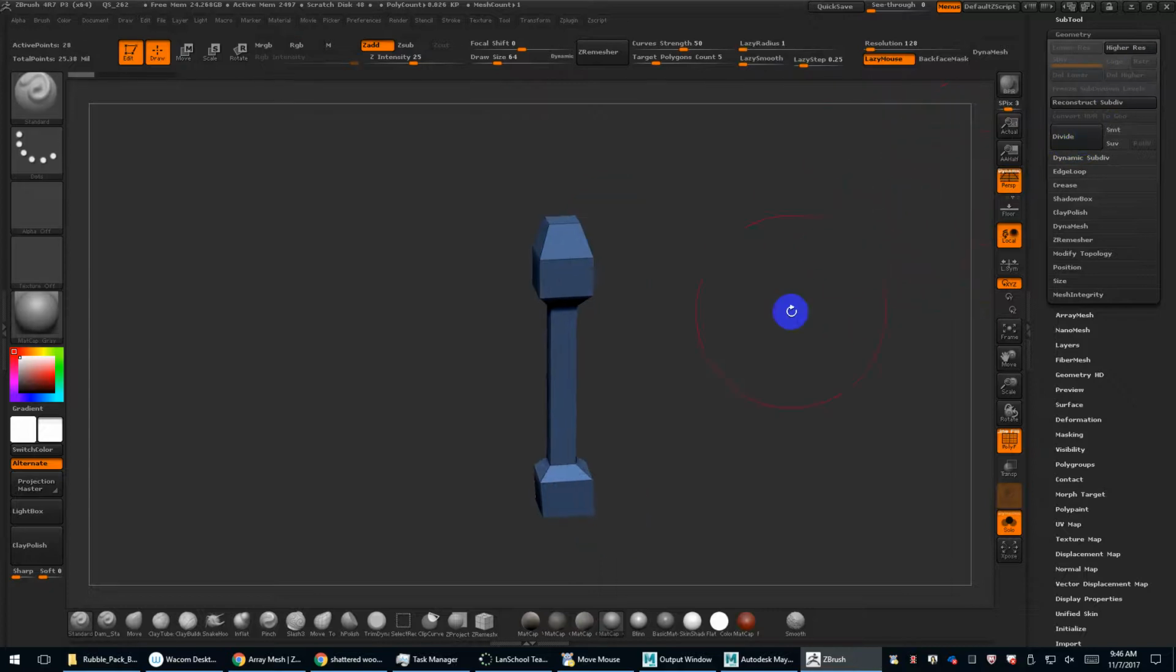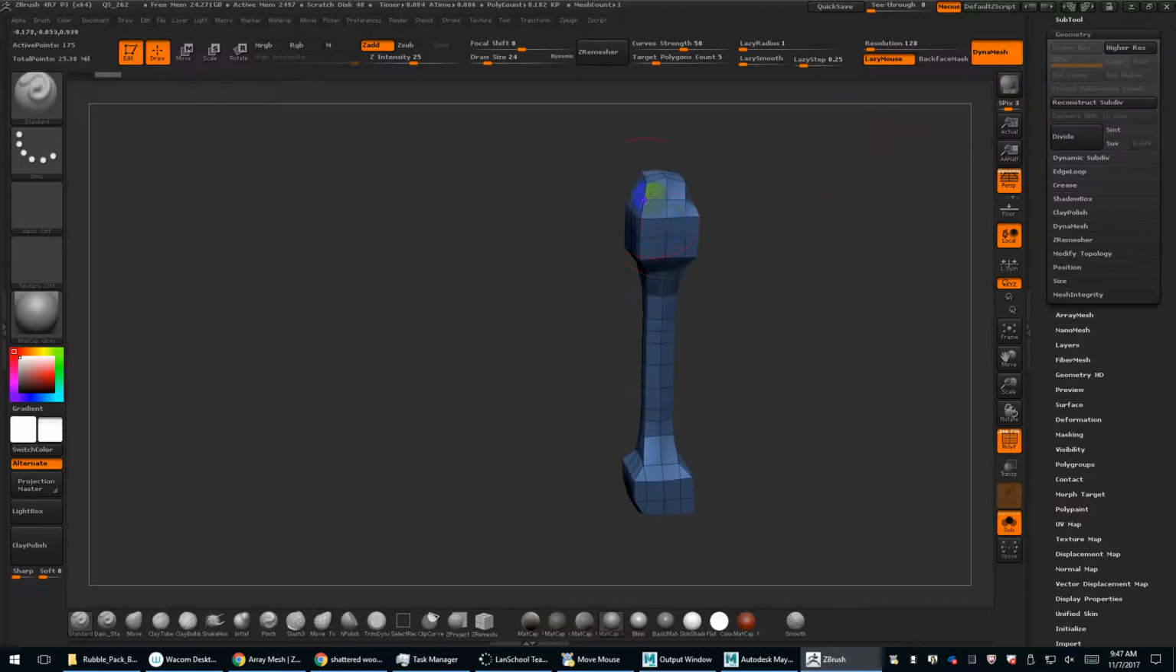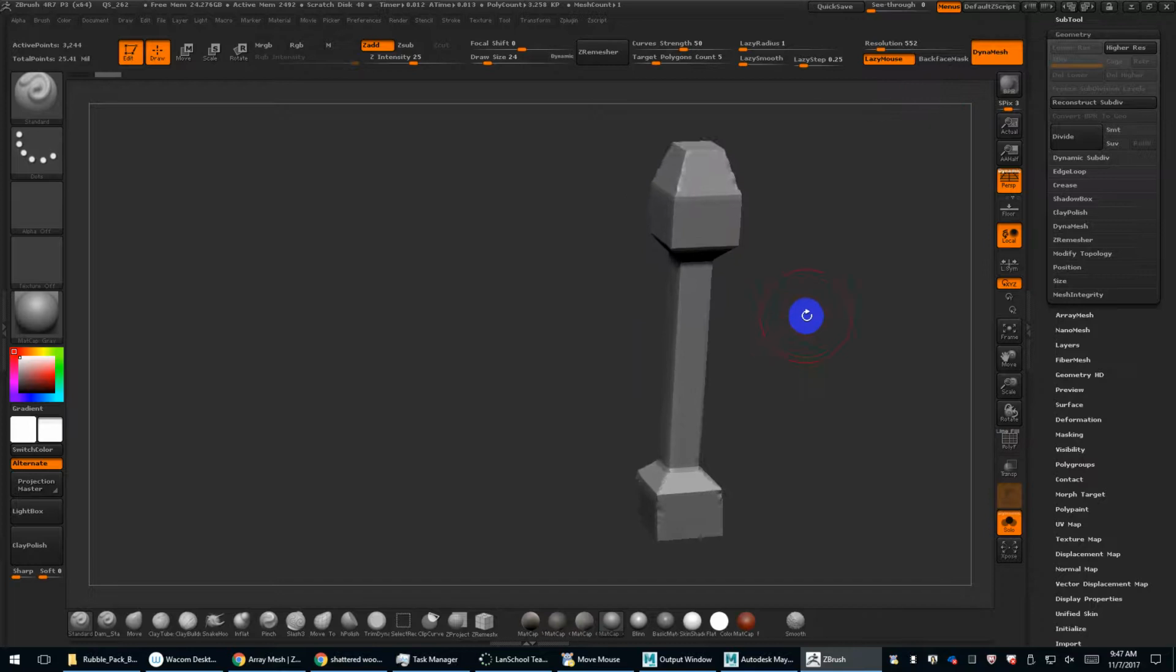So for destructed or damaged environments, especially in these smaller pieces, I like to use Dynamesh. I usually don't mix subdividing and Dynamesh. I usually go one way or the other. In this case, I'm going to hit Dynamesh, and you can see it looks really, really rough. This is an issue of resolution. So what I'm going to do is bump up the resolution slider and then hit Dynamesh. And you see it actually looks pretty decent.